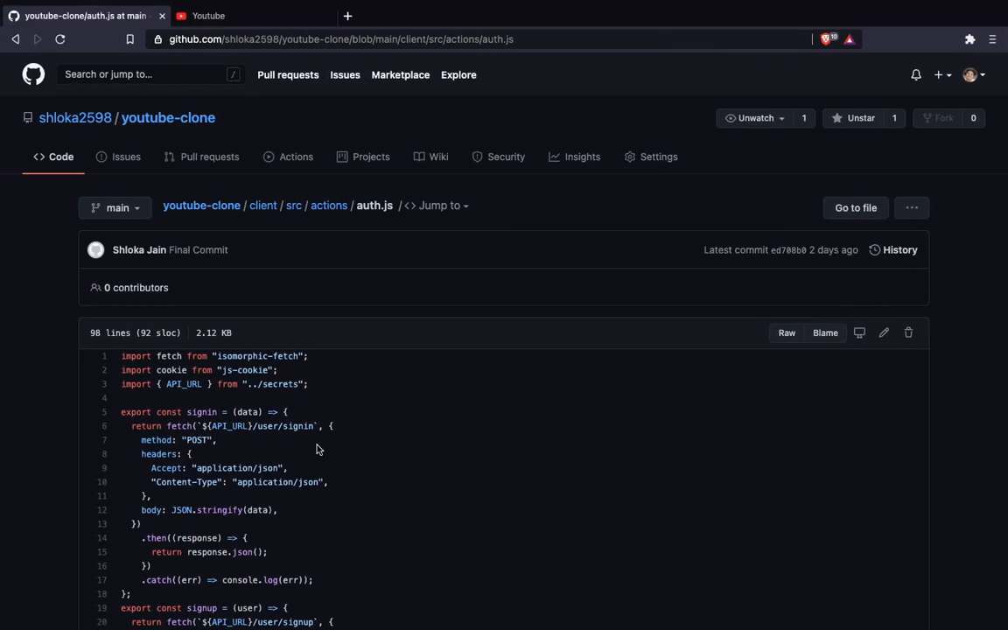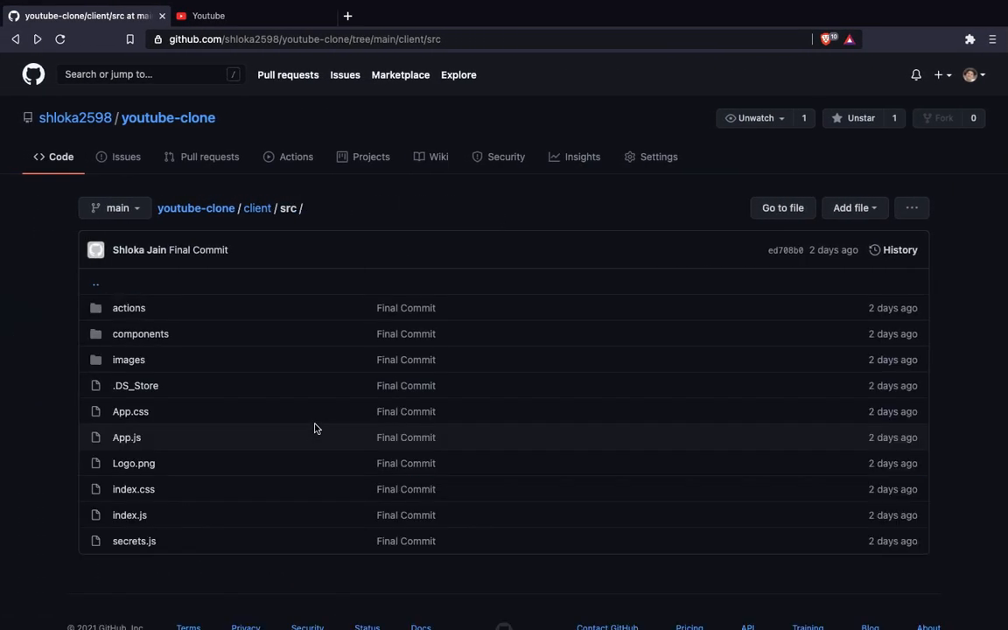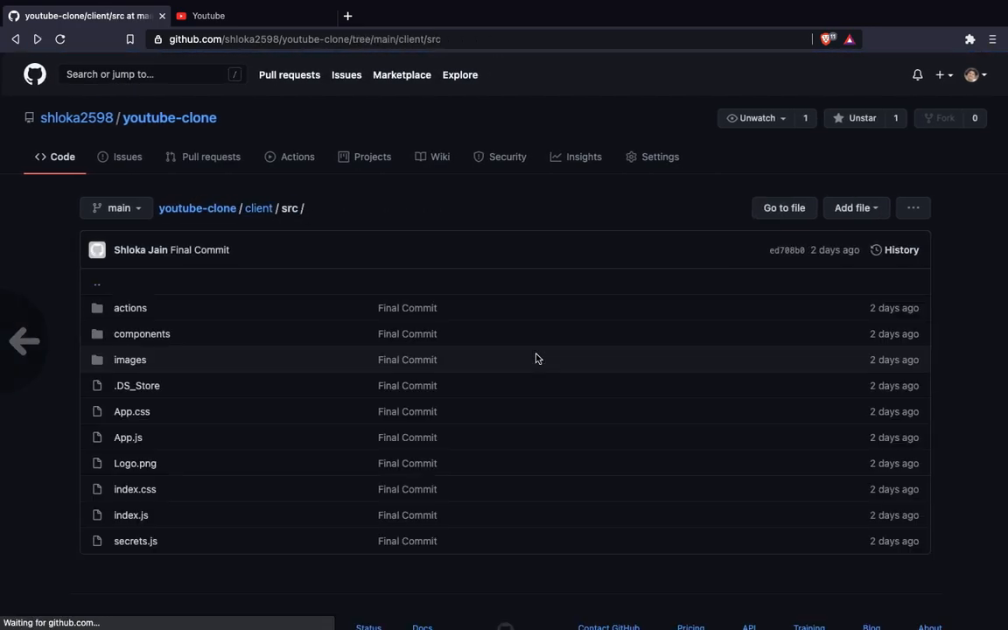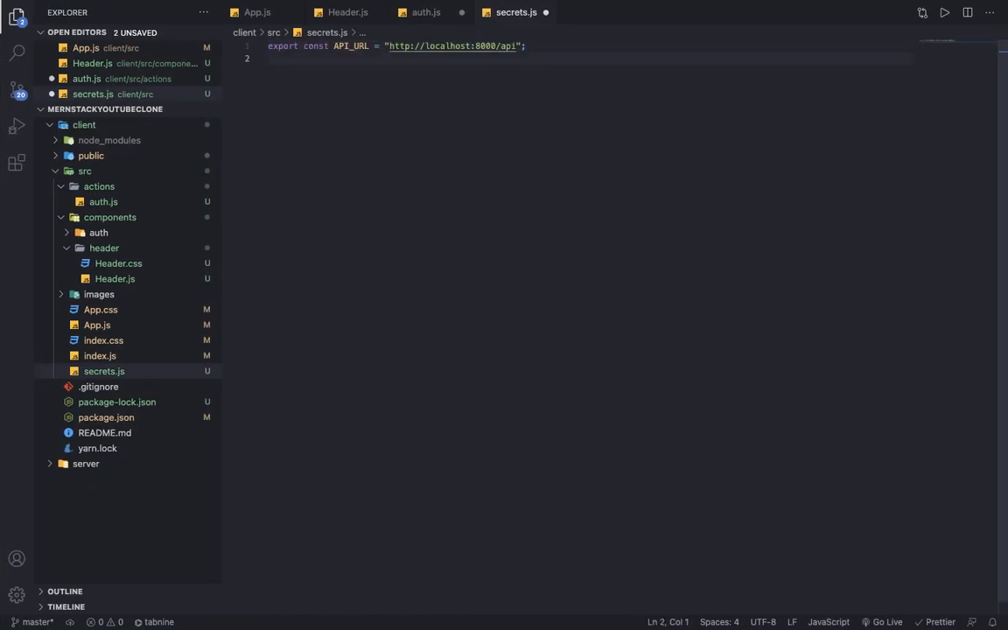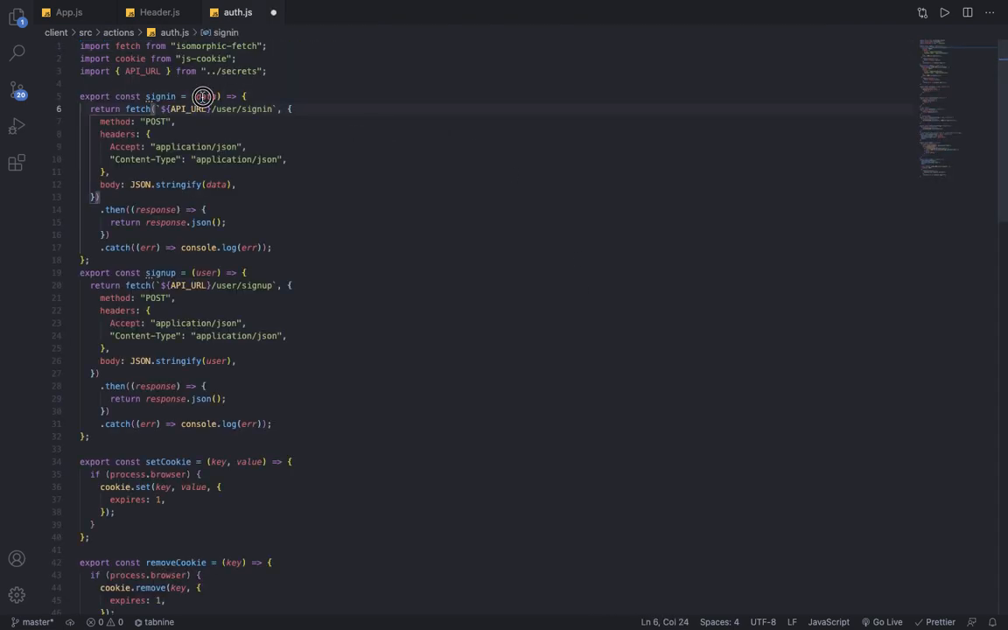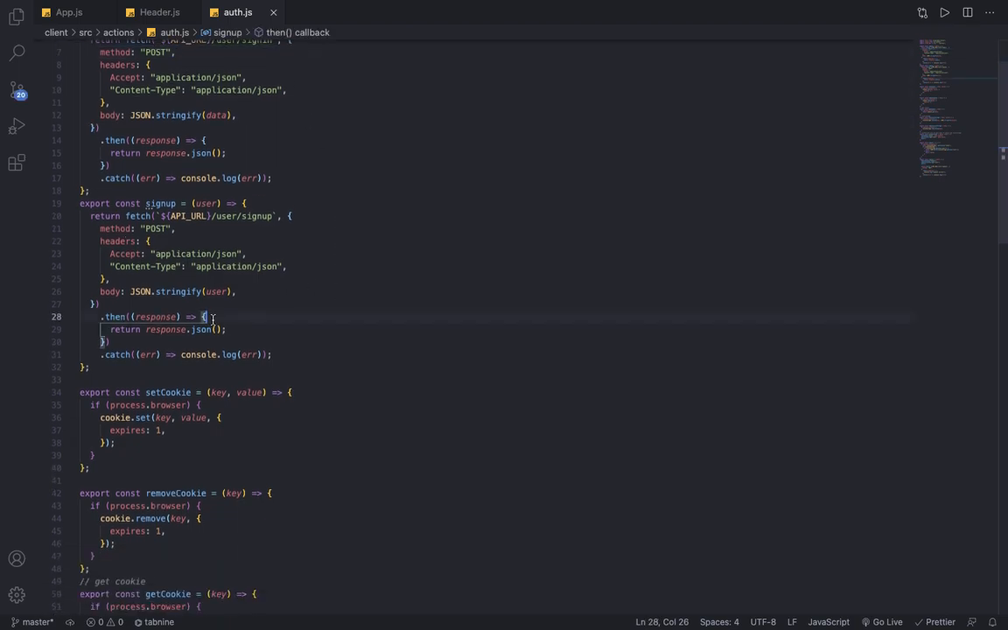secrets.js, and inside secrets.js you just say exports.API_URL is equal to, and I am right now adding my local URL, but if you deploy the app you can add your deployed backend URL with slash api. So I say this and I am sending the body. Now sign up is also the same as that.